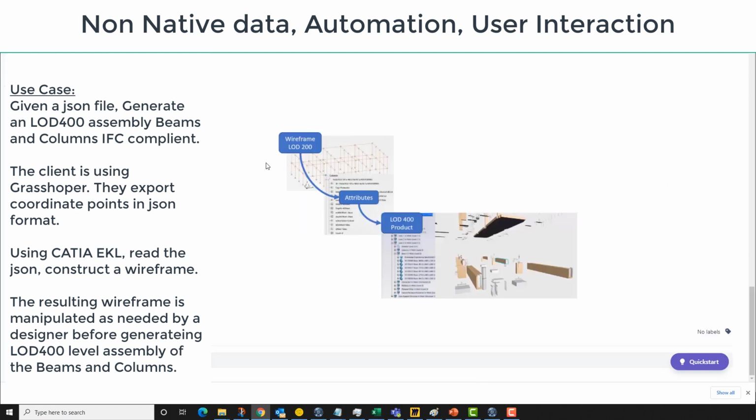During the process, we'll generate the LOD400 wireframe model. We'll be able to modify the attributes, and then we'll be able to generate the LOD400 of the beams and columns.